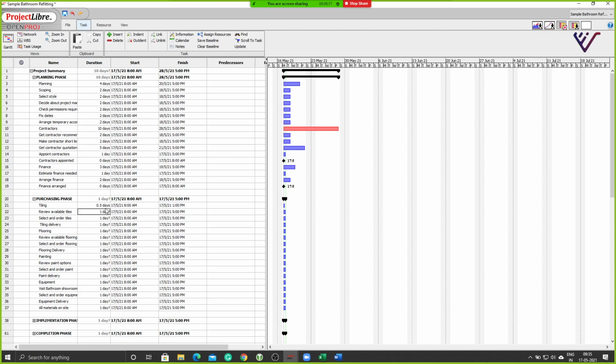Makes sense? Sir, another question. For example, in the planning phase, we have planning, scoping, select style. So the planning phase is for 4 days and it starts from the 17th. The next phase should start after 4 days, right? But it is showing the same day. That's what I said. Right now, we have just copy pasted the duration here and I have not created the successor predecessor activity list yet.